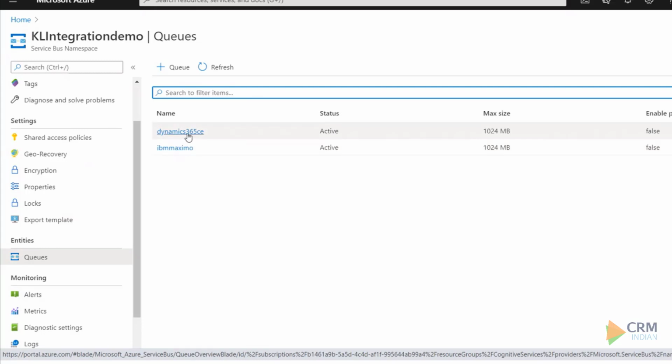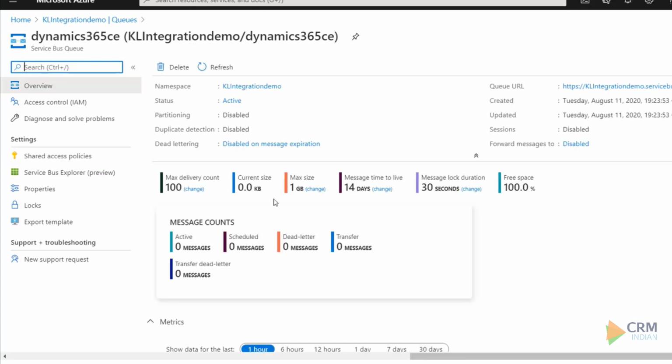If I click on this Dynamics 365 CE, we'll be able to see how many active messages are in the queue, how many are scheduled, and how many are dead-lettered or transferred. All those details we'll be able to see over here.